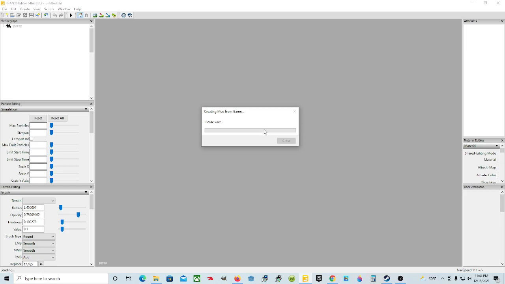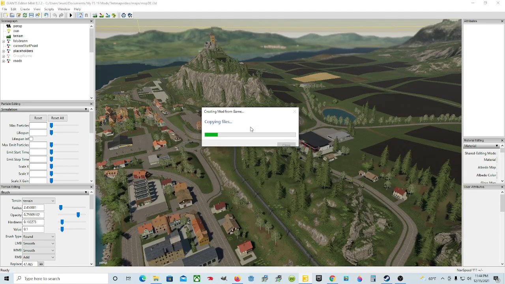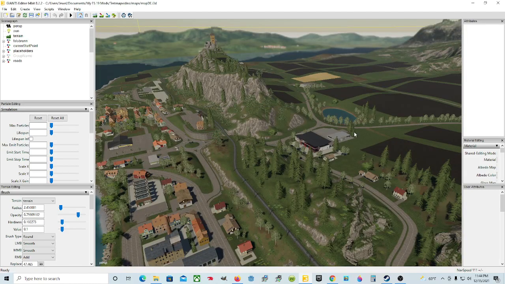Hopefully it won't take long. Creating mod from game. So it's taking it from the actual game, the actual map in the game. And there you go. This is the map.